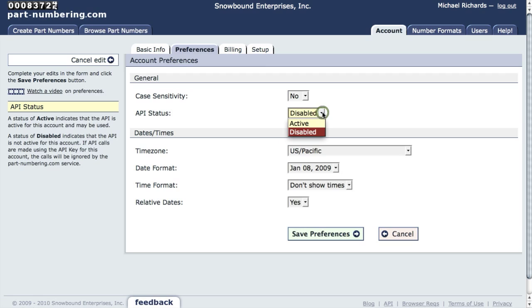API status indicates if your account has the API service active or disabled. If the API service is disabled, requests to the API using your API key will be ignored. If the API service is active, calls to the API service made using your API key will be processed. You can read more about the configuration and use of the API by reading the API Developer Guide available in the Help tab here. The remaining preferences are related to the dates and times that are shown in the partnumbering.com service.